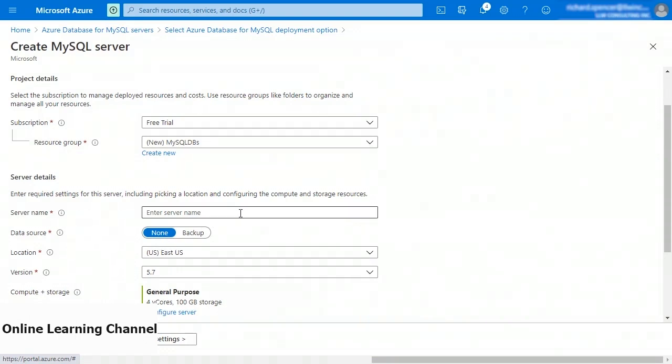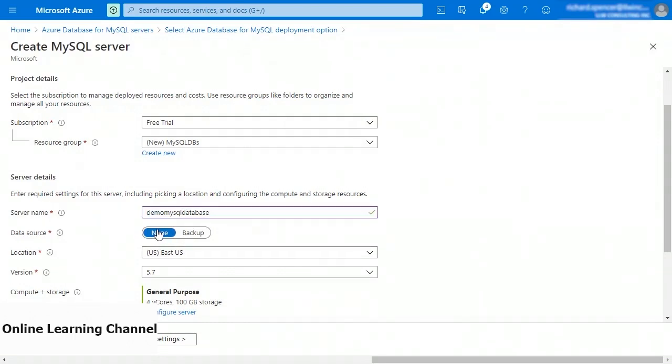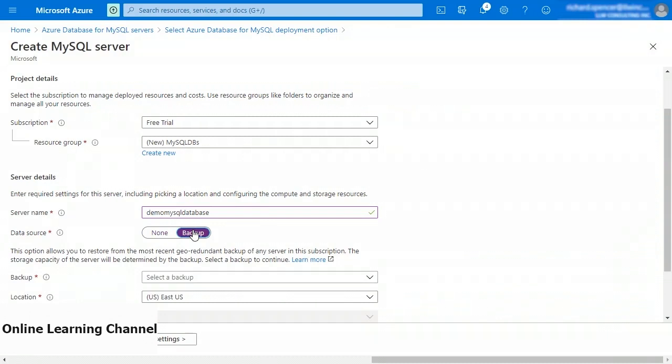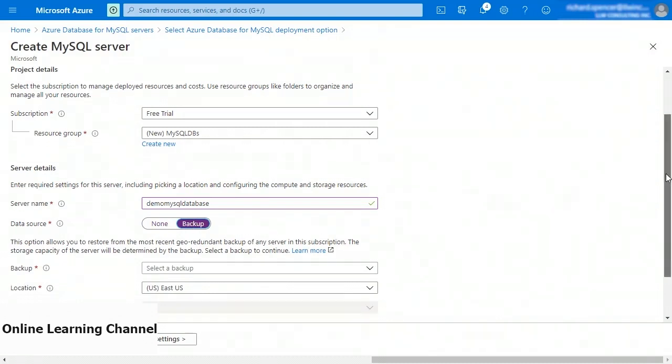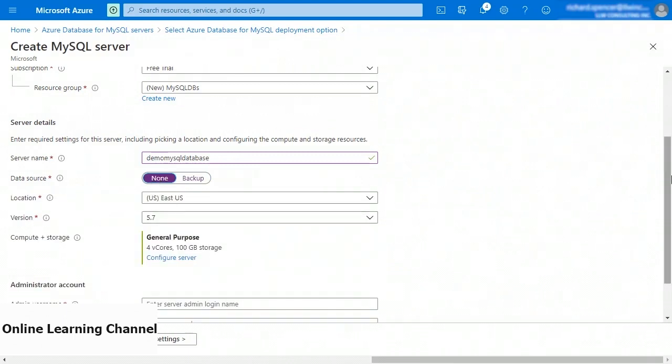So now I have to set up a server name. So I can say demo MySQL database. Again, it must be available globally, and this one is. Our data source. Are we going to start with no data source, an empty database, or are we going to go ahead with a backup? If we choose a backup, we have to have one available to us, which we currently don't because we're starting from scratch. So I'm going to go ahead and say no.